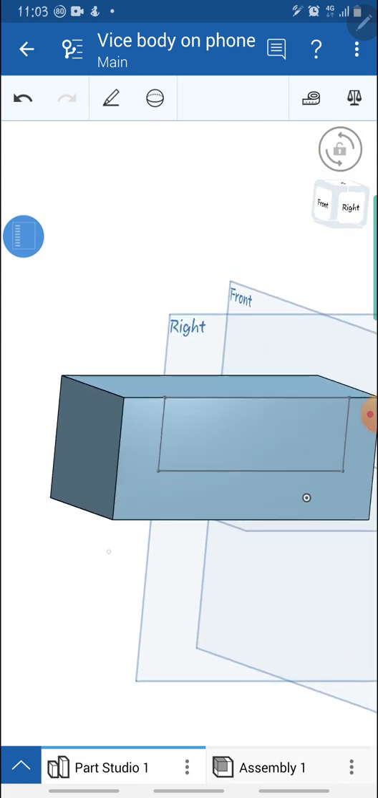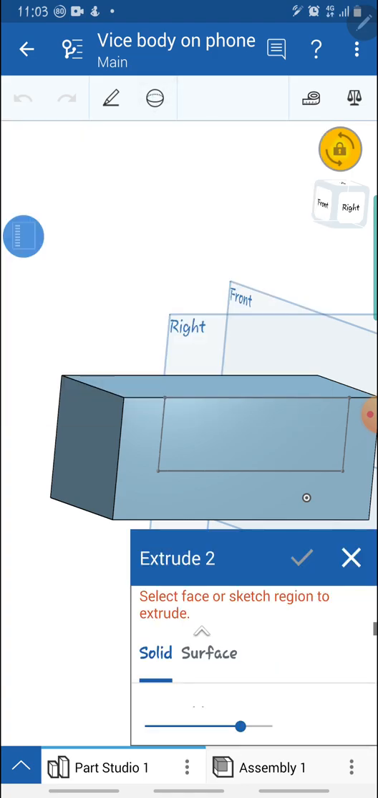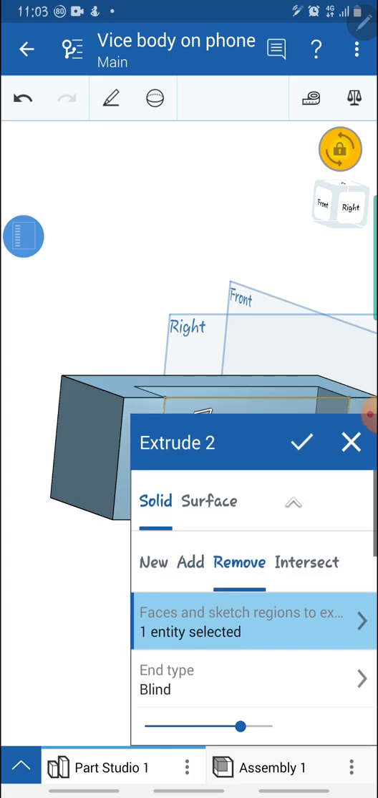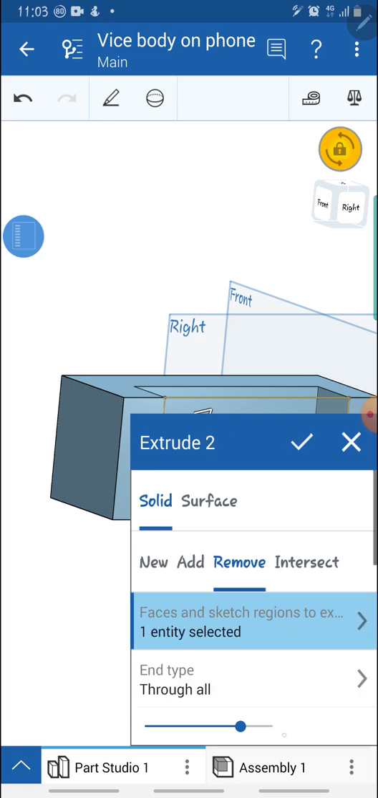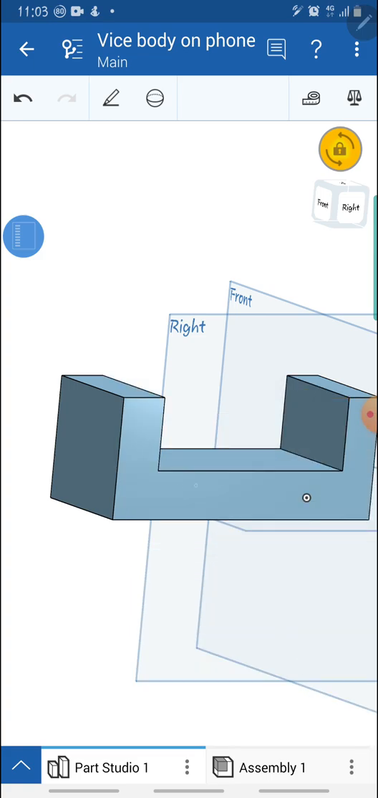So let's take our lock off, get a little bit of 3D-ness. Press the beach ball looking thing again for that. Extrude, pick our sketch, remove, and we're just going to say through all. Okay, so scroll that down, we can see that looks right, so tick. So that's looking okay now.